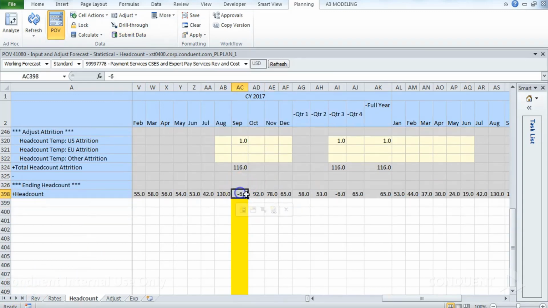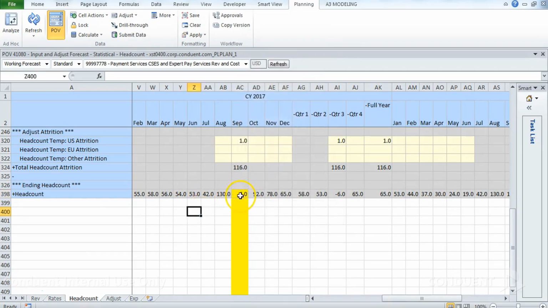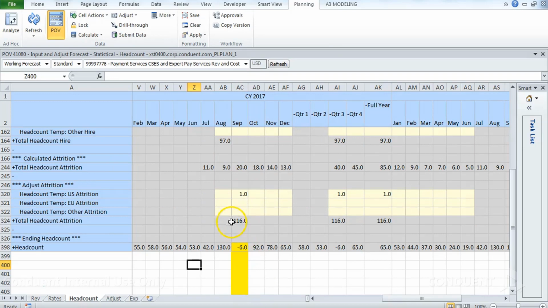In this example, before running the calculation, we see that we have reduced 6 heads too many by mistake. If we had run this calculation, we would encounter an error. Now, why did this mistake happen? We did not factor in calculated attrition per job code. This is also the reason why September's ending headcount was 110 and not 130 as we had established for August.